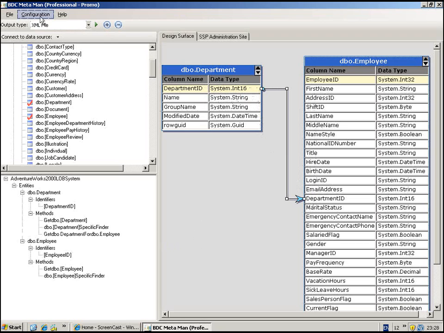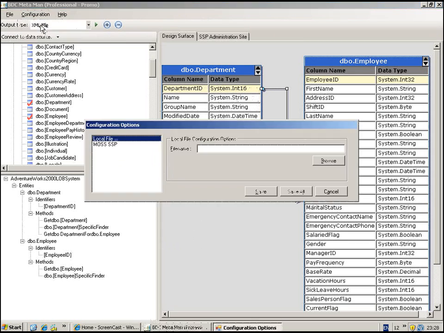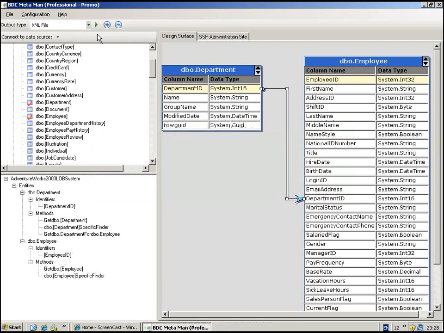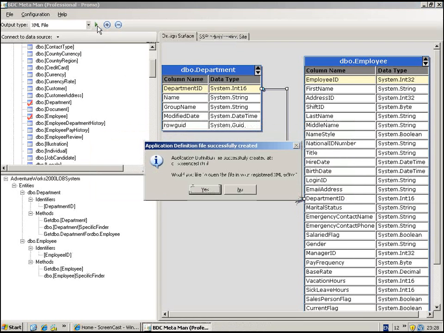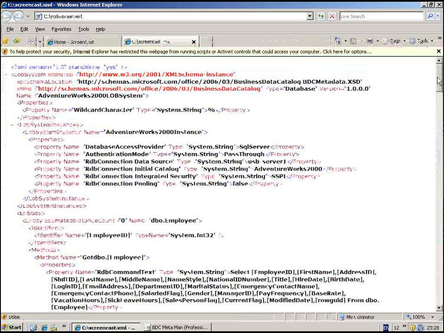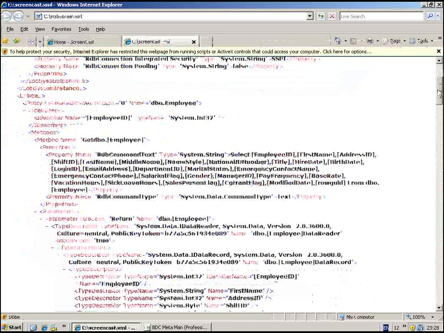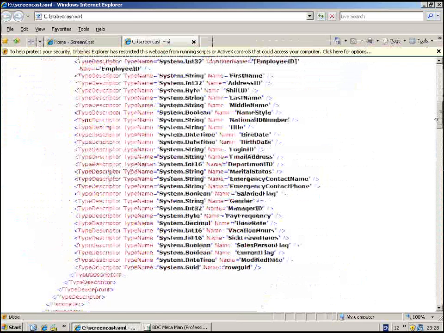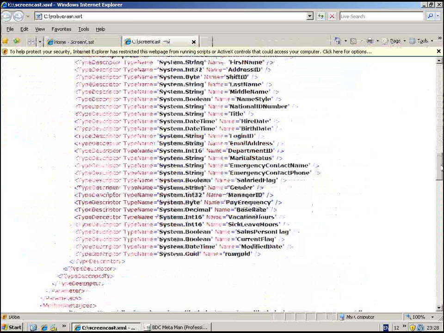So let's just choose where we want to save this application definition file to. So in configuration, XML output file. And we can either browse to where we want to save it, or we can just type it in. So we'll just choose C, screencast, XML, save that. And we'll click the generate button, and that's generated for us. And we can click yes, we want to see all of the XML. So we can see here now, this is all the XML that's been generated for us by BDC Meta Man. Otherwise we'd have to open up Notepad or an XML editor and type ourselves.